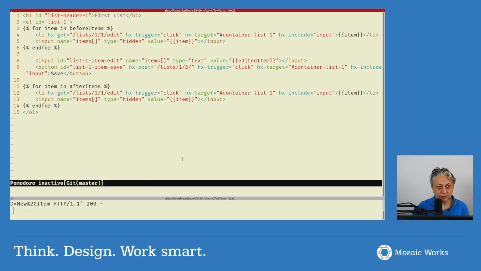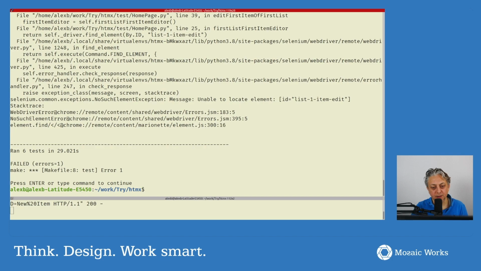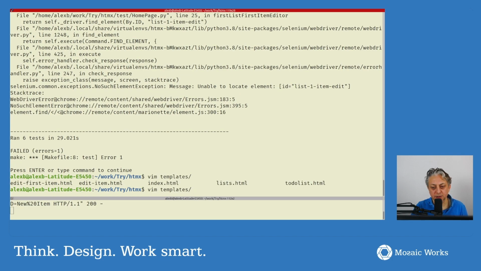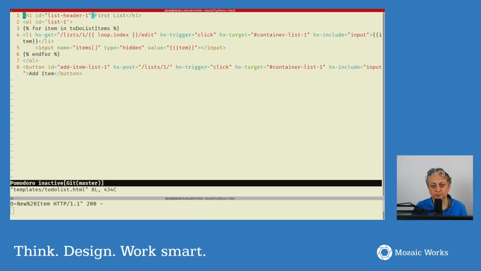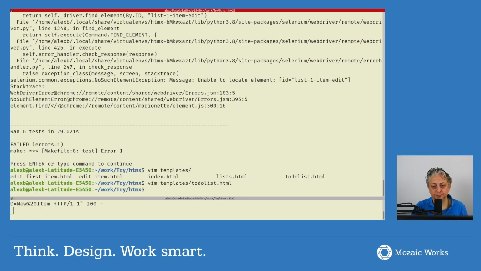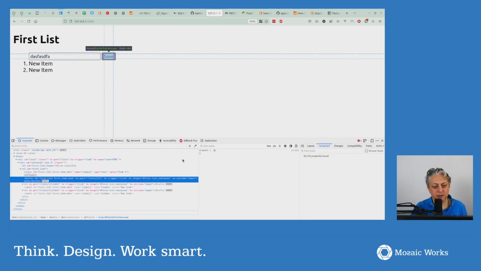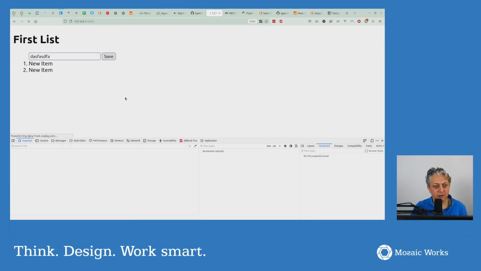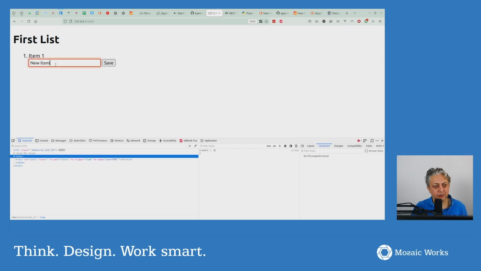So which one would this be? This is edit item. So it's probably container list one. I imagine it's edit first item, right? So that doesn't work. But if we are doing this, yeah, that works.